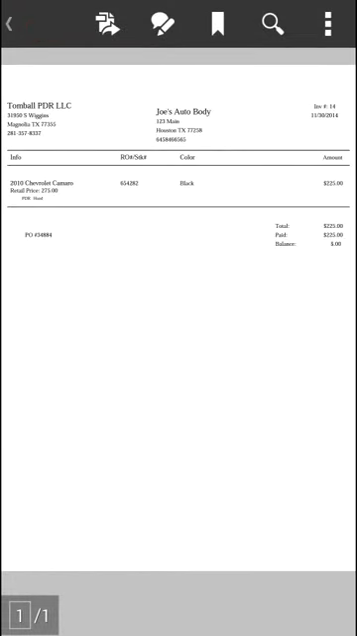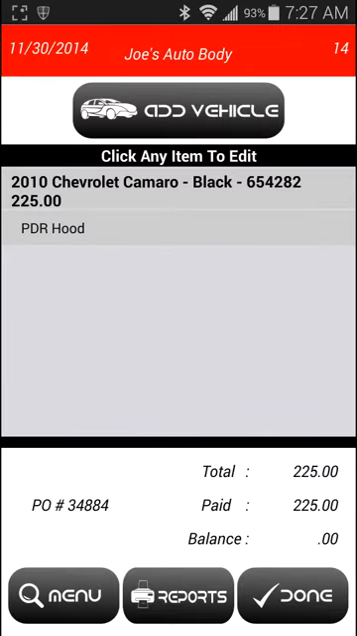Okay, this is what your invoice looks like when you email it or print it on a full-size printer. It's got all the pertinent information on there. If you look right here, it does have the retail price printed right underneath the vehicle, so the body shop can know exactly what they're supposed to charge.